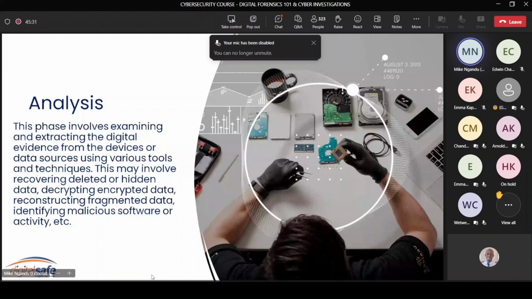reconstructing fragmented data, identifying malicious software, not only identifying it, but going on to understand the malicious software, what it was trying to do on the network, what it was trying to do on the computer system, what it would have potentially done. Understand the damage, as well as the activities on either the computer system, the network, or anywhere where the incident happened. So we'll go on to the next slide.